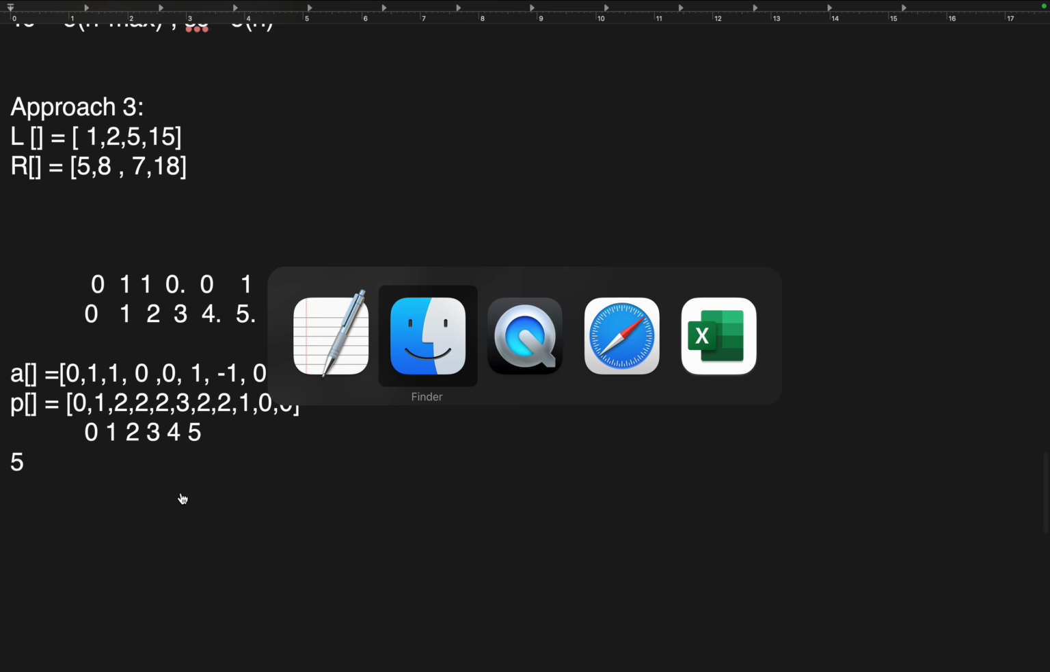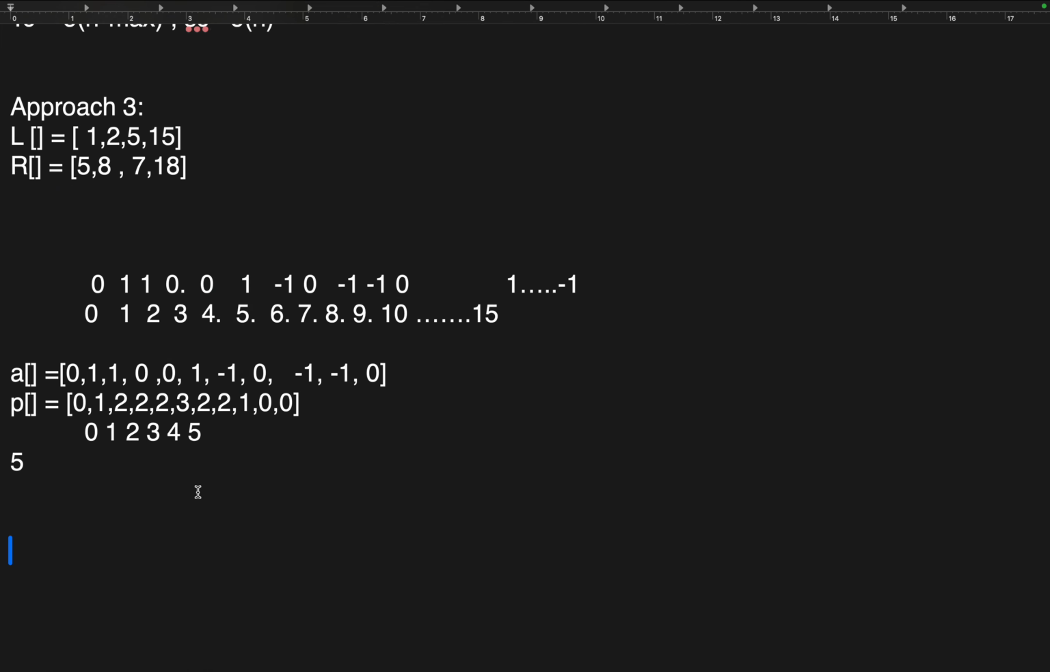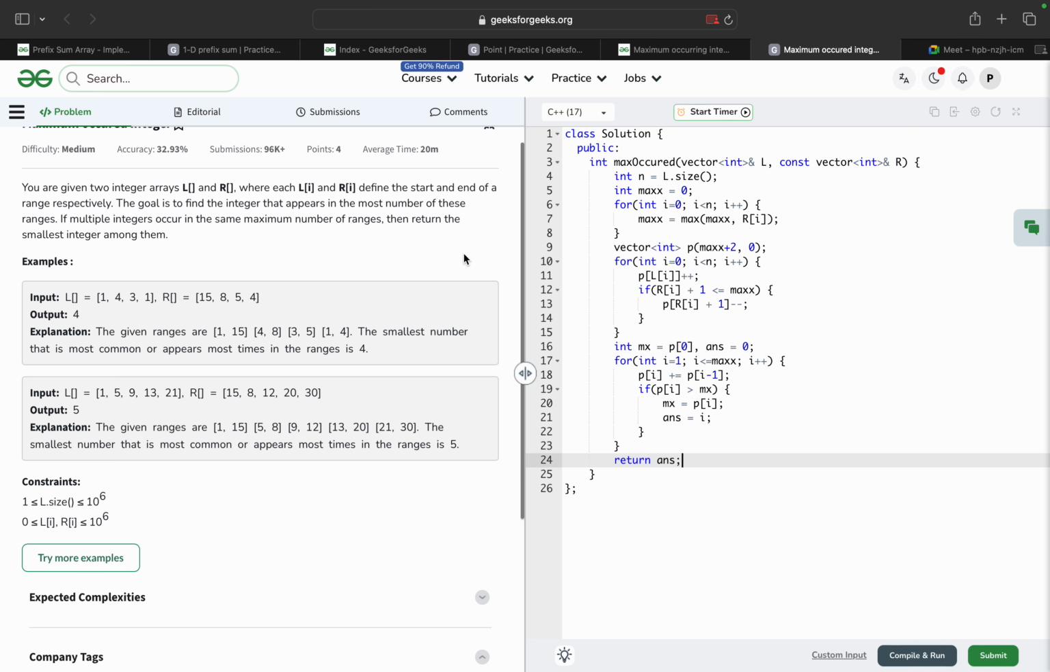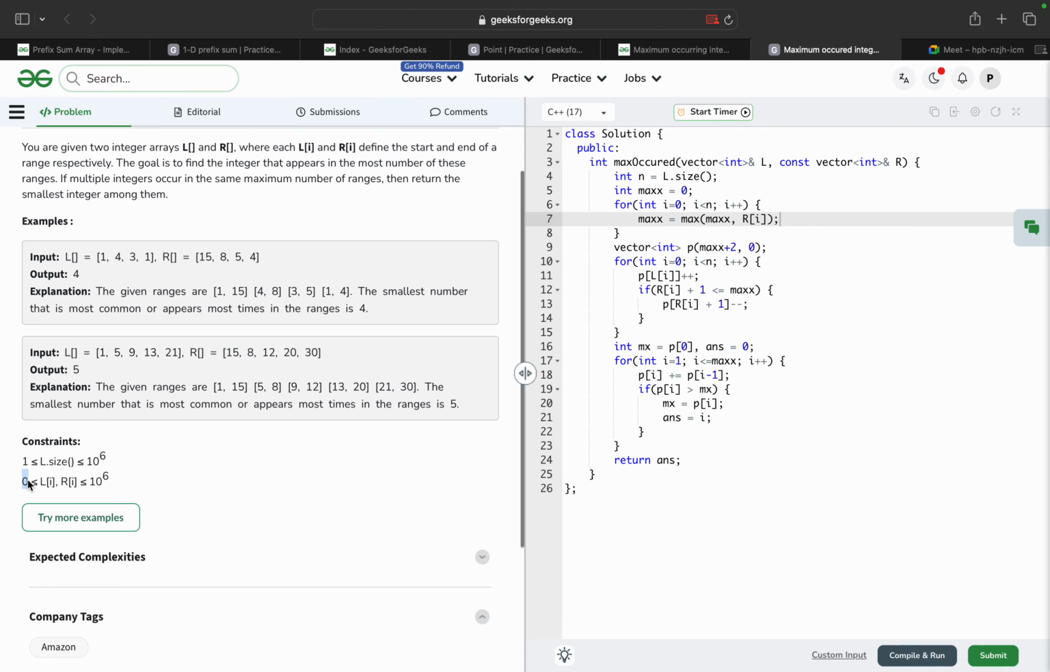So if the approach is clear, then let's check it in code as well. I have already coded this out. We are given the left array and the right array. This code is in C++. Now I'm taking max as 0 and updating my max with the right array. Max can go up to 10 to the power 6, as I mentioned.